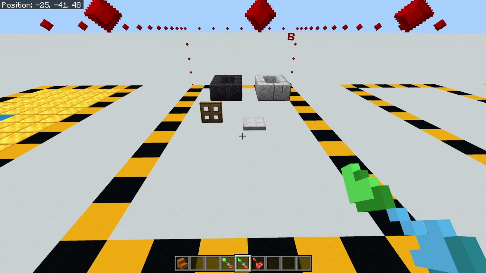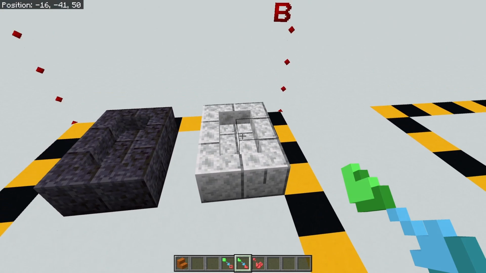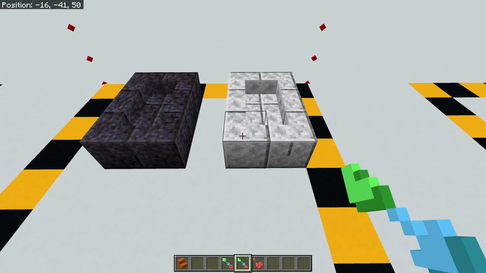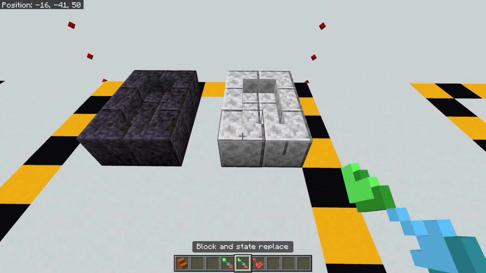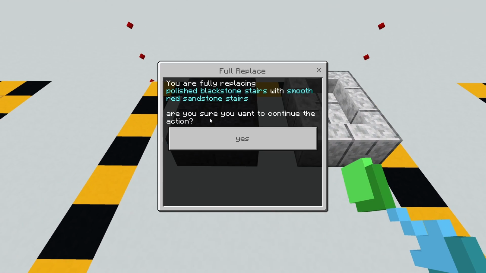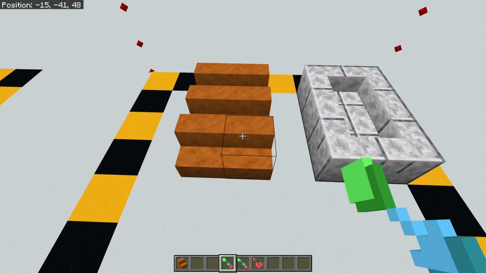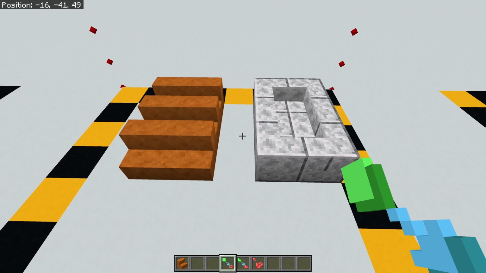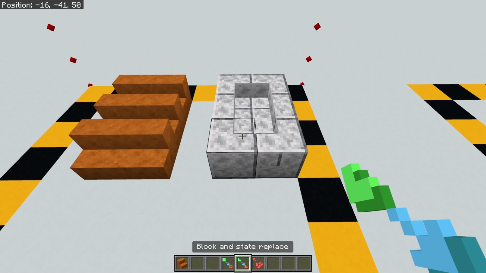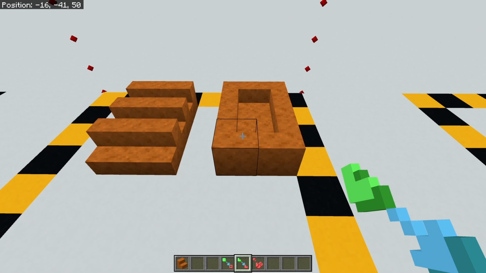Here's how the block and state replace works. So there may be some instances where you have a block with a specific block state that you want to replace with another block. So this is where you'd use the block and state replace. Because if you were to use the full replace like this, you can see it doesn't keep those block states and it gets all messed up. This is how normal replacement with the fill command works. So instead, you'll use the block and state replace. So with this, it'll say keeping block states, i.e. direction, form, etc. And then you can see it keeps the states.